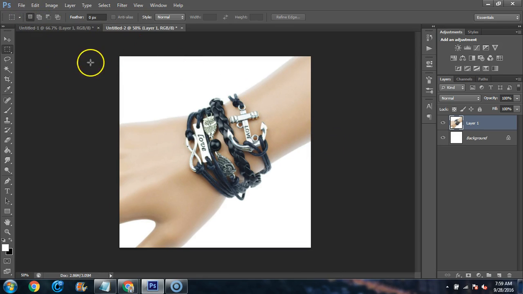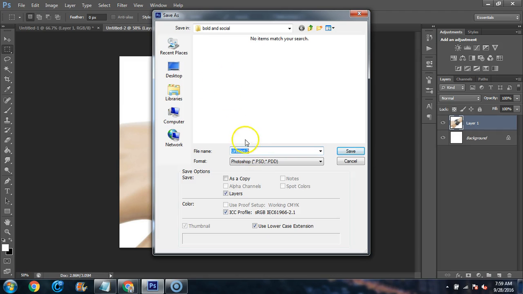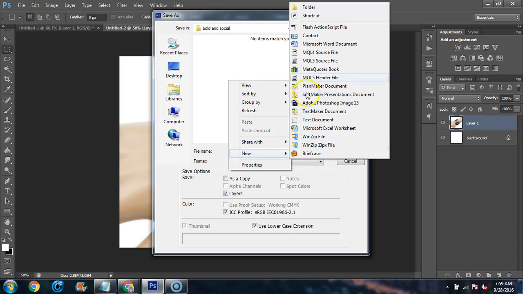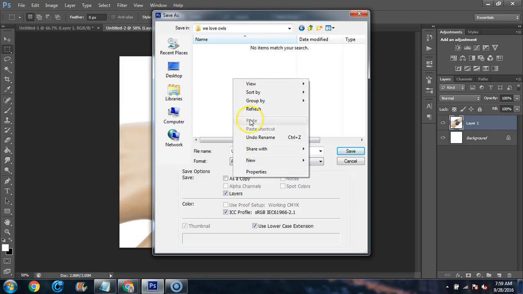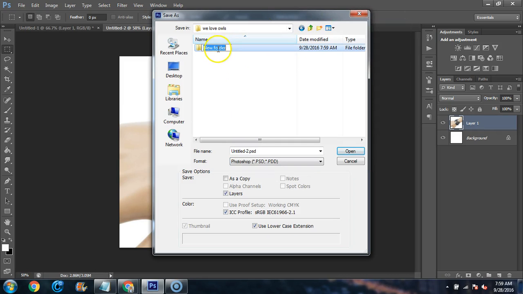So when I do my stuff now, what I'll end up doing is I'll save this in a folder inside of my store. I'll create a new folder for this item. Well, actually, I'll create a new folder for the category. So this category is going to be We Love Owls, and then in that I'll create a new folder specifically for this item, and then anything that has to do with this item I will put in this folder specifically.